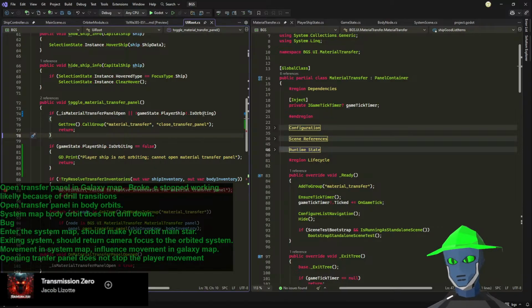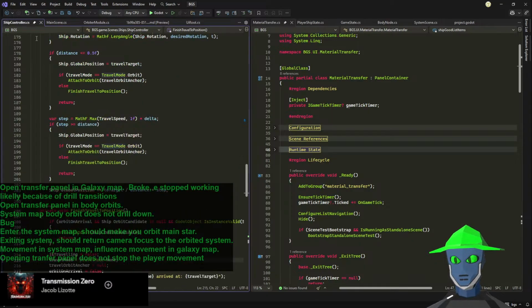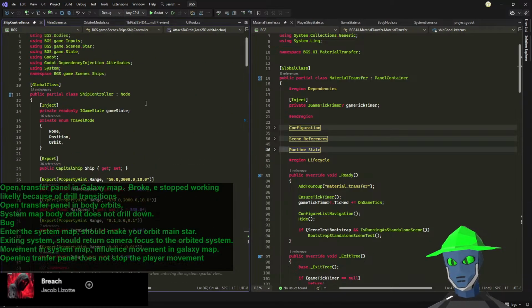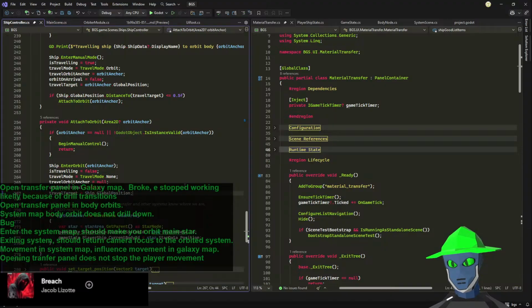The issue is that the orbiting node is not being updated because it just was added. And that is in the ship controller. So we just find the travel mode orbit. Attached to orbit, yeah. The ship controller does have access to the game state.